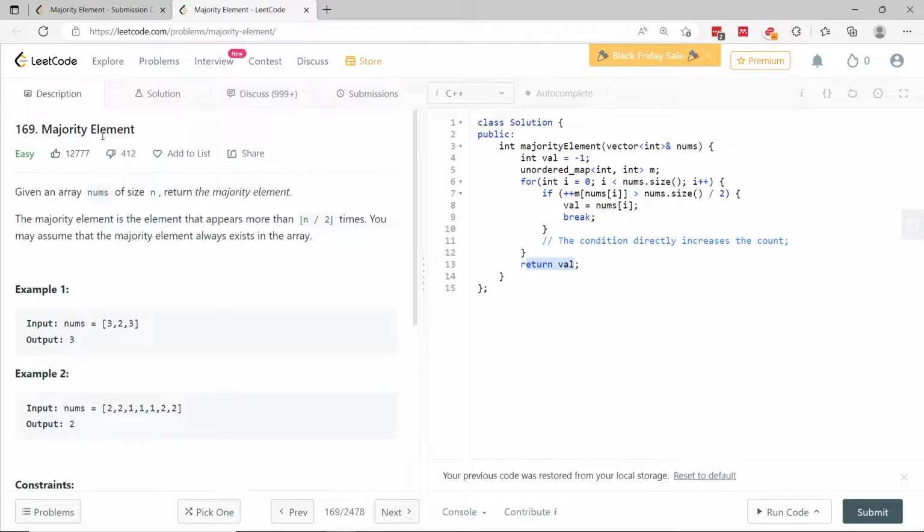This is LeetCode challenge 169 and it's called Majority Element. Given an array called nums of size n, return the majority element. The majority element is the element that appears more than half of the times. So if n is 10, n divided by 2 is 5, meaning if one element appears more than 5 times, then it's the majority element.